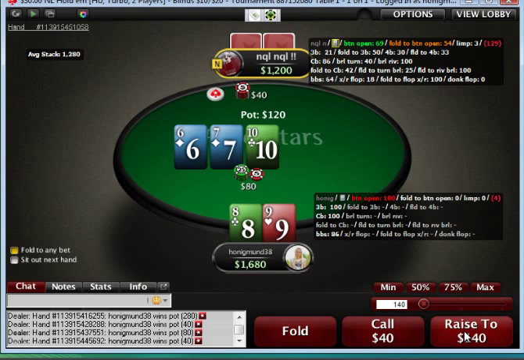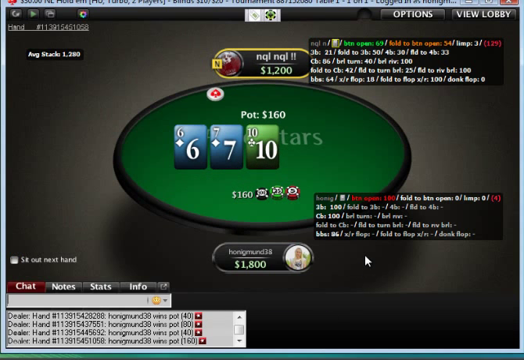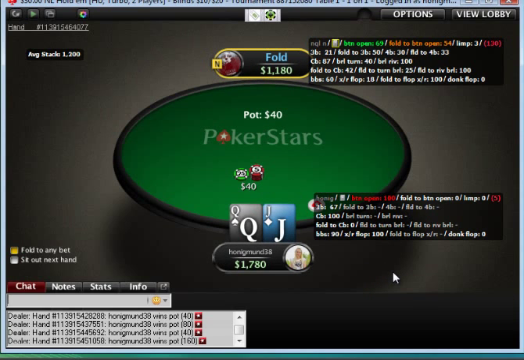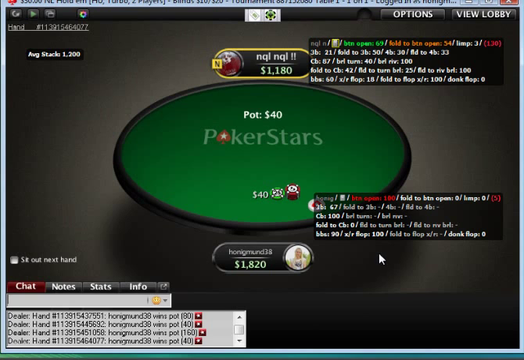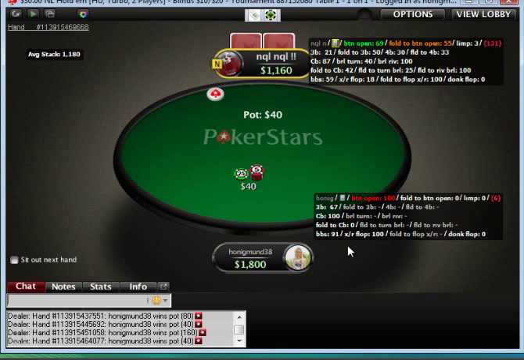A big sizing, but I don't think it matters all that much. I kind of want to have a bigger sizing because, as before, I don't think it changes his calling range all that much on this flop, because there are tons of draws, and if he has a made hand, he's probably going to call. This is again 7-deuce suited.